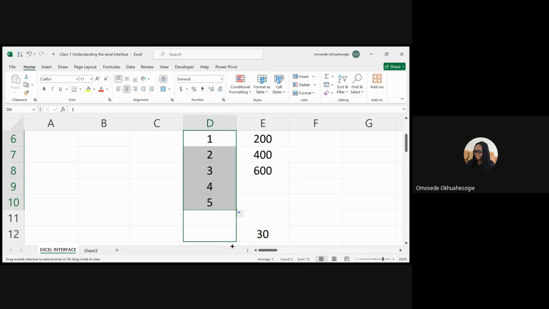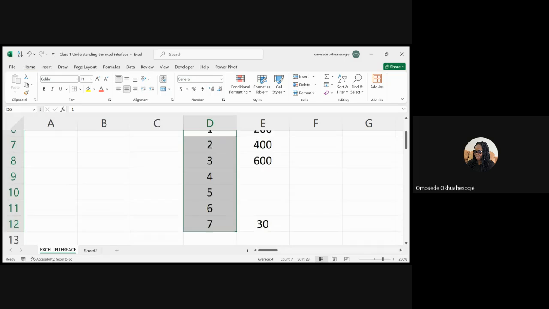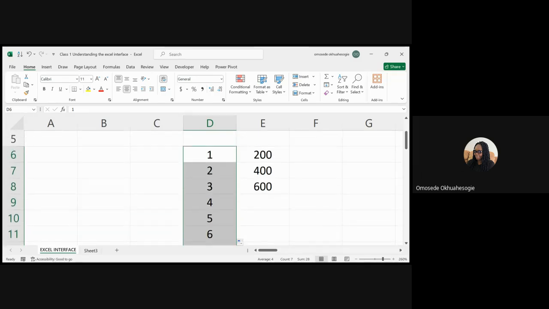So I can drag it continuously, because it knows that there's a pattern, and the pattern is that the difference between 1 and 2 is 1. The difference between 2 and 3 is 1. So it just keeps adding 1, and you can see the numbers here. For this other number, the difference is 200. 400 minus 200 is 200. 600 minus 400 is 200. So there's a pattern, and Excel identifies that pattern.